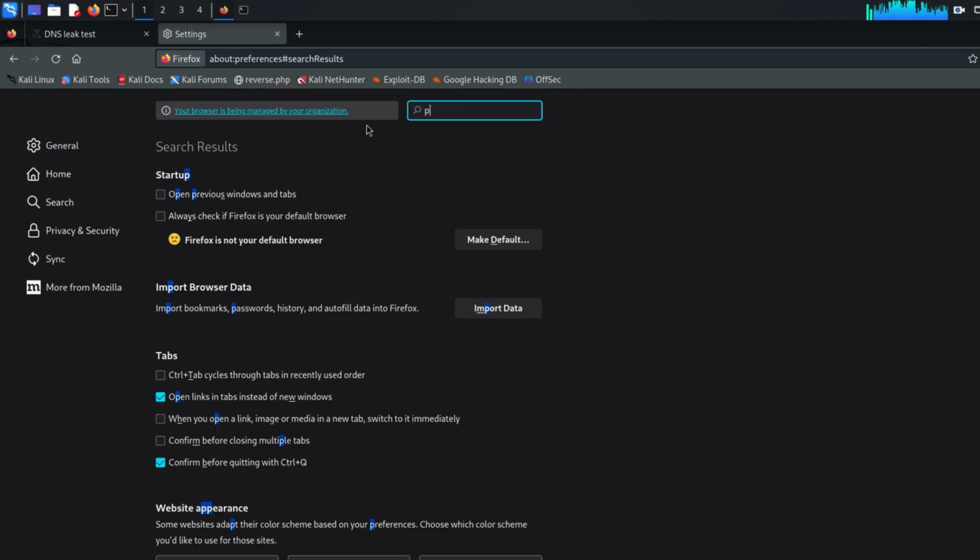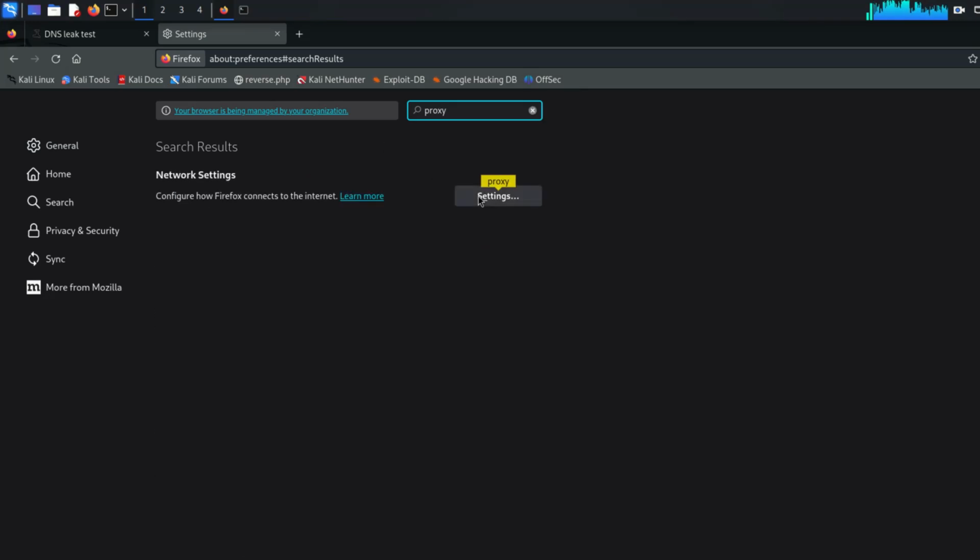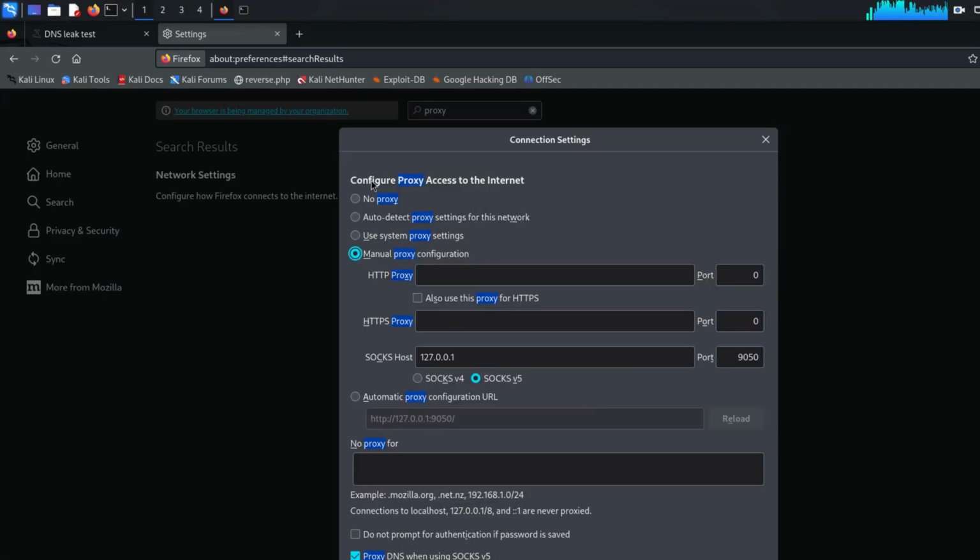Now to stop this, we have to remove the proxy from the browser and stop Tor using Ctrl+C.